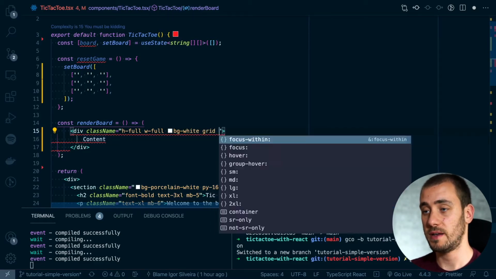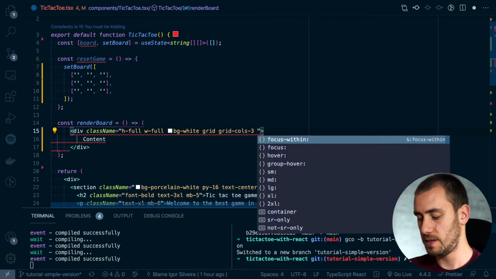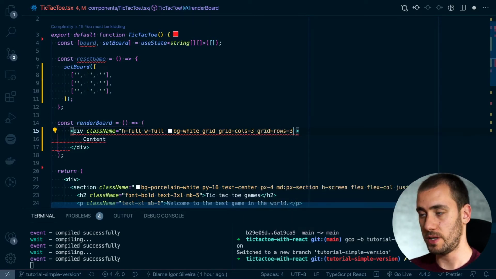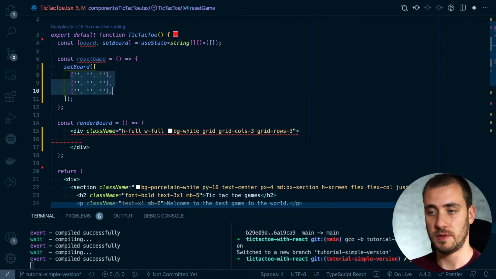So now we have to define the size of the grid. So Tailwind works, we're going to say it's a grid, and then we can call the directive of Tailwind to say how many columns it is going to have. So it is going to have grid columns 3, and grid rows 3. I'm going to have 3 columns and 3 rows, which is a match here of this board.